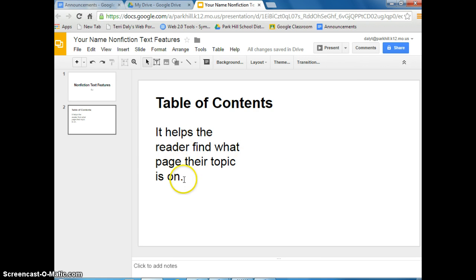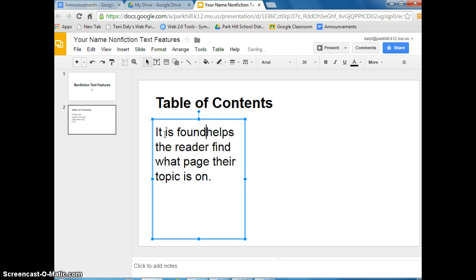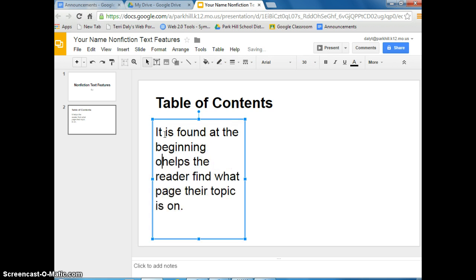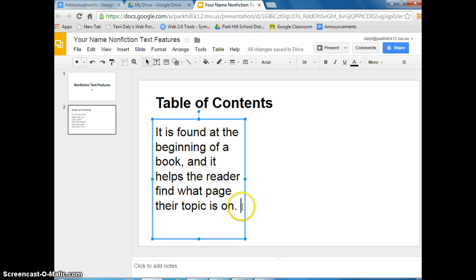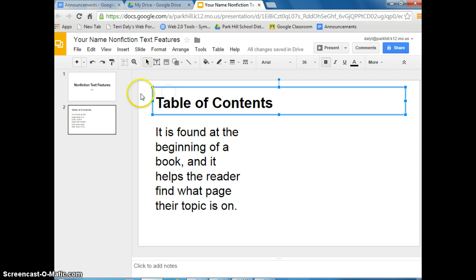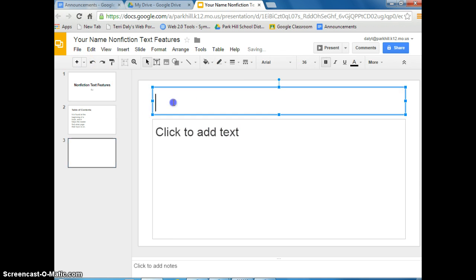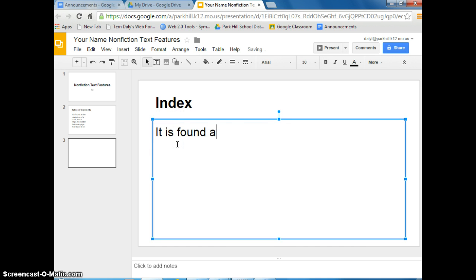Okay, so I might even put here, it is found at the beginning of a book, and it helps the reader find what page their topic is on. That way I know where you even found it in the book. Okay, when I'm ready for a new feature, I'm going to click the plus button again up here, and maybe this time I want to do index, and it is found at the back of the book, and then I would have to explain how it helps.